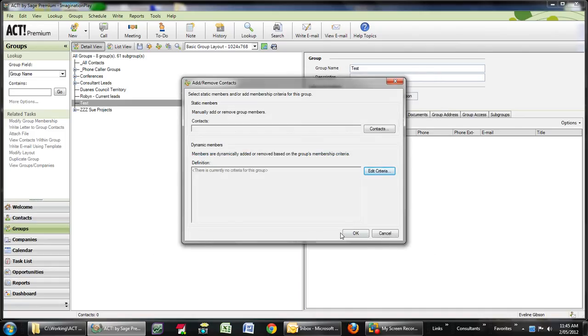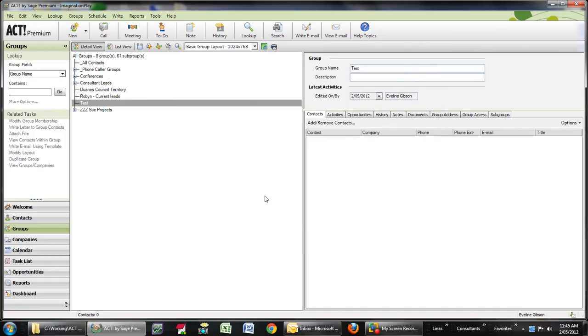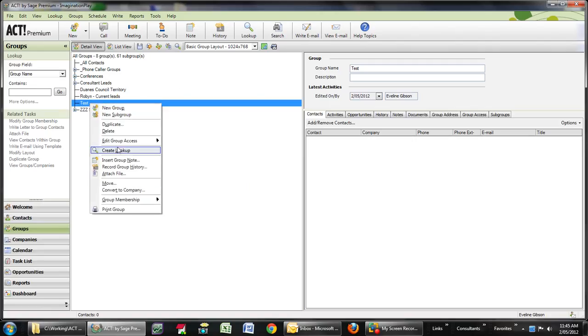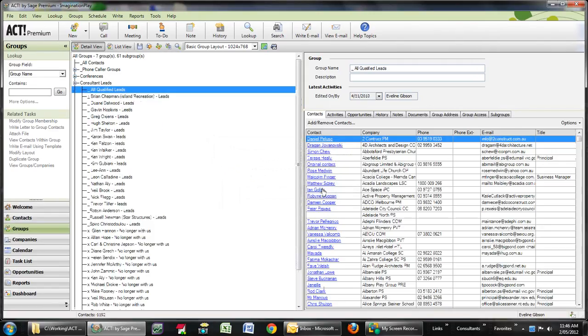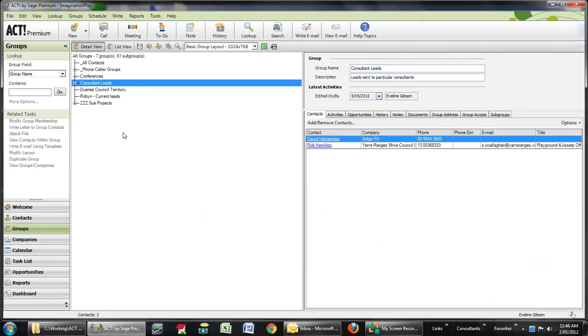Is there any way to cut and paste the whole thing, to do it outside of ACT and cut and paste that into your query? No. I haven't been asked before. No, there's no easy way.